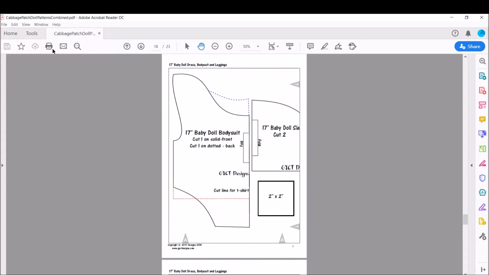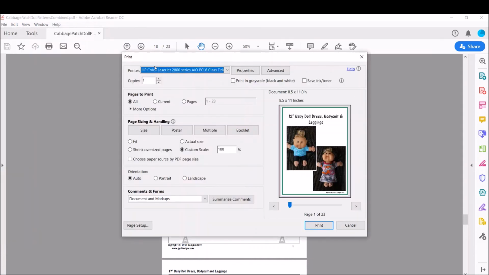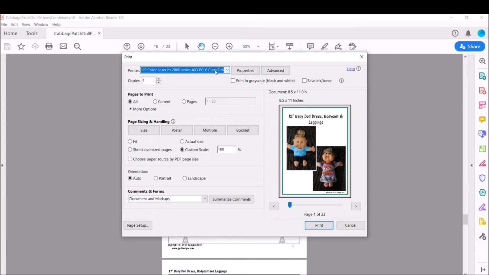Okay. So we're going to go up here to File and down to Print. It's going to bring up the printing box here. I can pick which printer I want to print to. Make sure that it's the printer that's connected to your device. If there's not a printer connected to your device, it will not print.